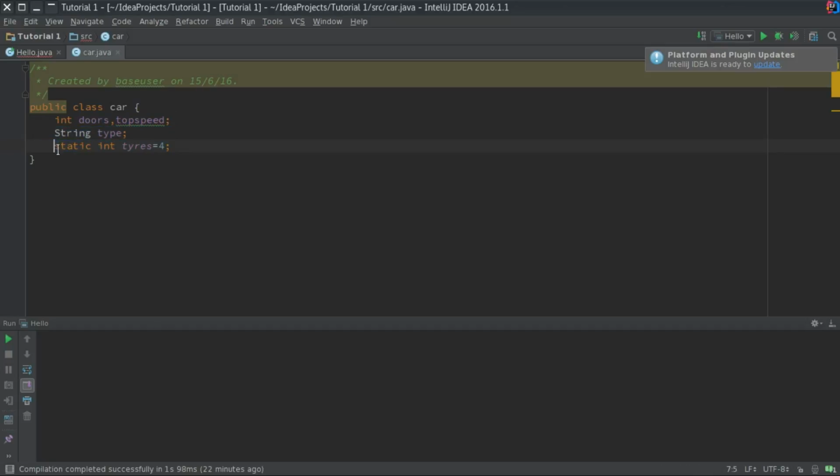A shared variable is declared by static, then the type of the data you want the variable to have, then the variable name, and then if you want, you can set a default value. I'm just going to leave it like this and not set any default value. So to declare static data, or a shared property, you have to declare the variable by starting with static. This basically means that this integer tires is shared among the class objects.